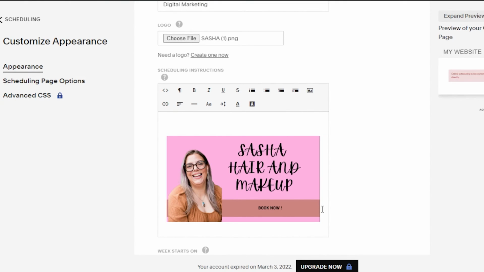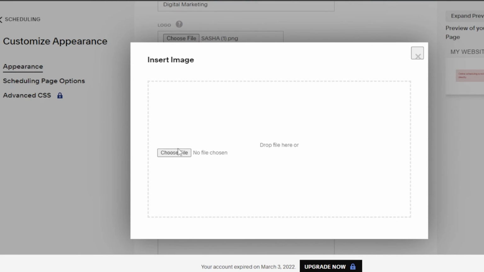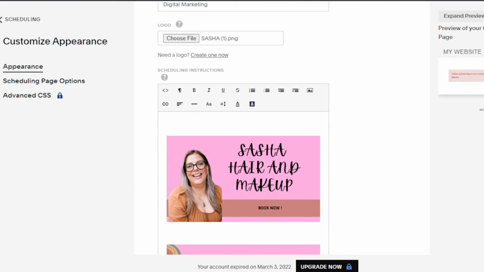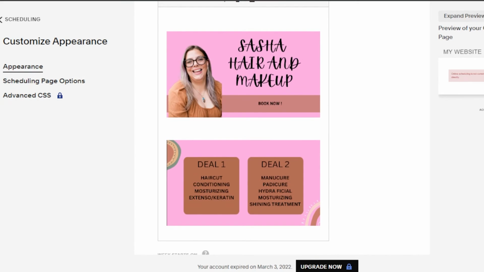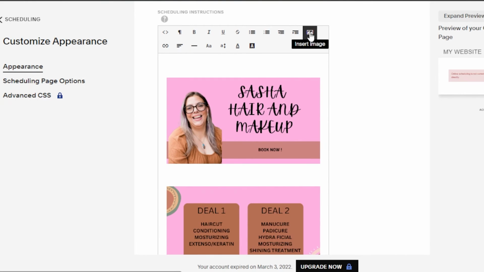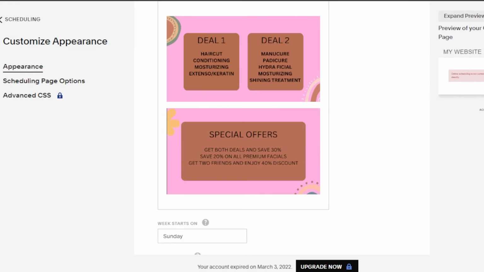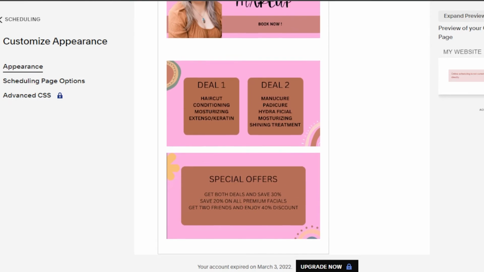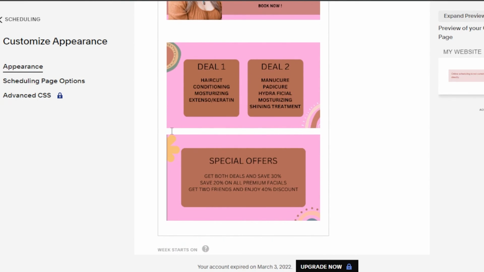Now what you're going to do is you're going to add a little space. Click on insert image and upload the second image. So now we have two images added. You can see the first one and the second one. Now let's add the third one the similar way. Add some space. Click on insert image and choose your file. And third will be added too. So you can see this is what my website looks like.